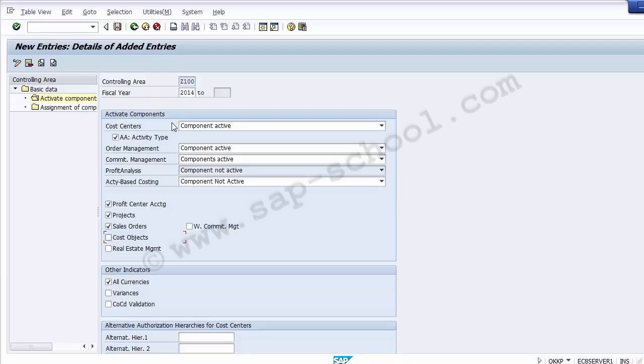So this is how you need to activate your cost center, where we have selected the component active, then we have moved to the activity type which we have selected, then order management is activated, component commitment management has been selected, and then we need to select the profit center accounting, projects, and sales orders. Once we have done all this, we can save this screen, and these components, or the control indicators, will get activated for the controlling area Z100 and the company code 1200.